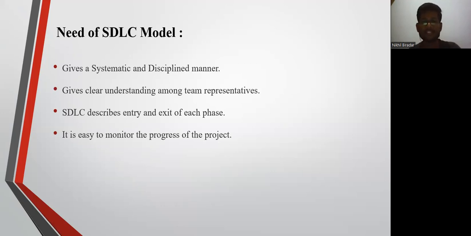As we know, all software is worked on in a team. So the client's requirements and all of these can be handled throughout the SDLC. Then it describes the entry and exit of each phase. As SDLC works within various phases, it gives the information about the entry and exit of each phase. Then it is easy to monitor the progress of the project. So throughout the software development process, it is easier to follow the progress of the project using the SDLC.